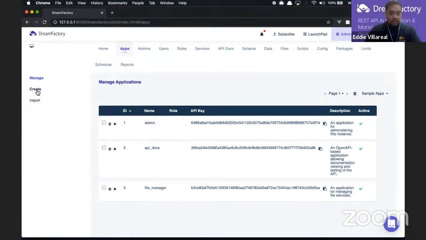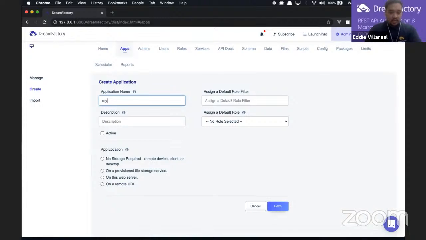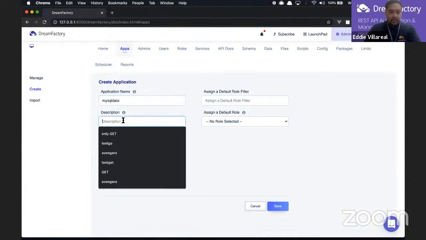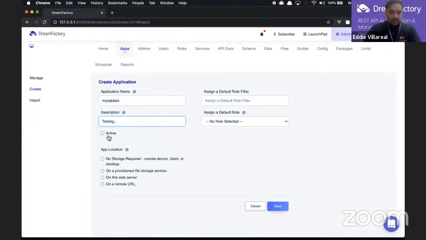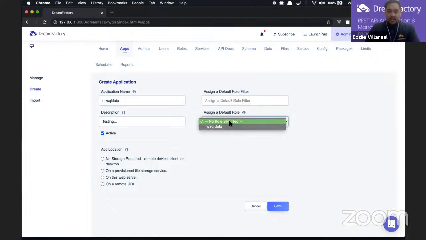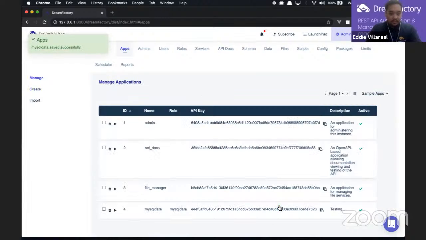So you're going to click on create on the left-hand side here. Again, let's just call this MySQL data testing. Leave the active radio checked and assign that default role. Click on save. And you should see the newly created role populate here.